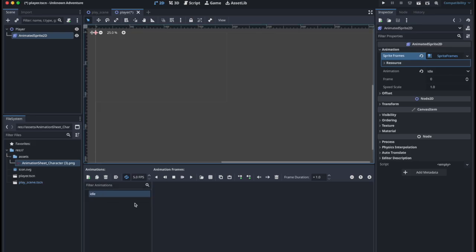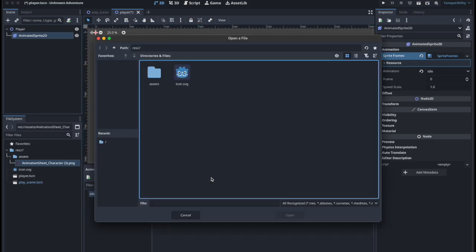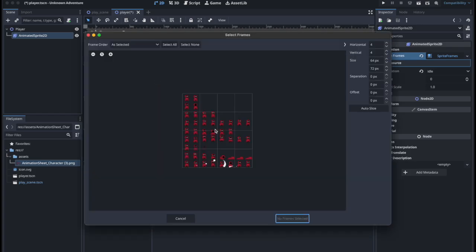Okay. Now, when we want to get the frames, the smaller images, and play them in sequence, you need to click here, add frames from sprite sheet. So just click this, go to your assets, and select the animated sheet image that we downloaded before. Just double click it, and it will open this tab. Now, we need to choose the size.